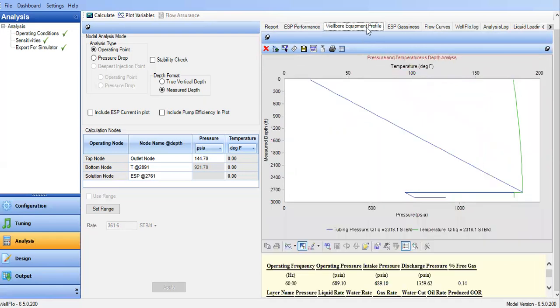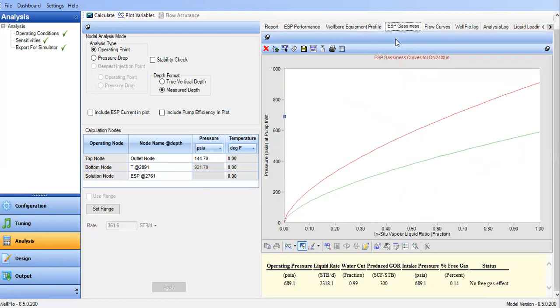Well bore equipment profile starting from the reservoir pressure here. This is the bottom hole pressure, this is the pump intake pressure, this is the pump discharge pressure, and this is the wellhead pressure, outlet pressure. And this is the temperature profile. So far so good, and we are currently under 60 Hertz operating frequency. ESP gasiness, no free gas effect. We are currently at this position. So that's for the introduction.